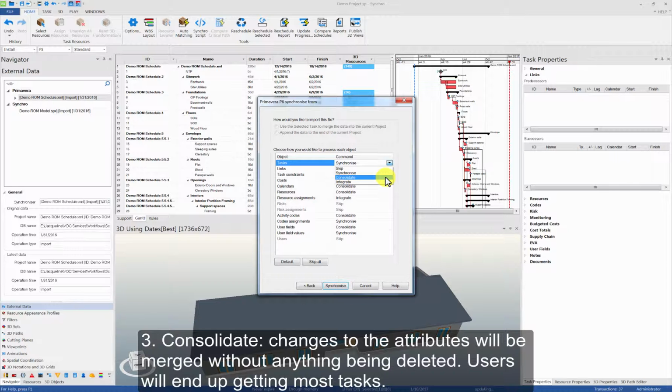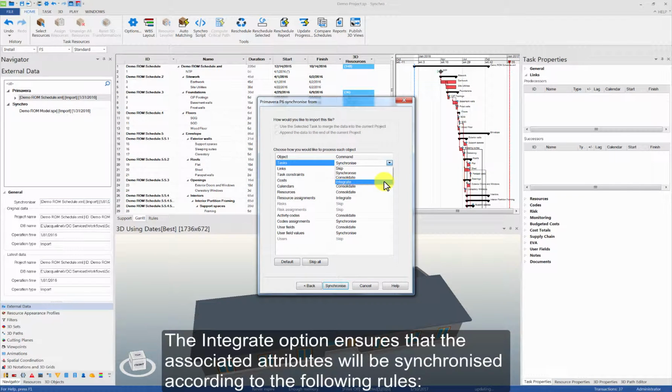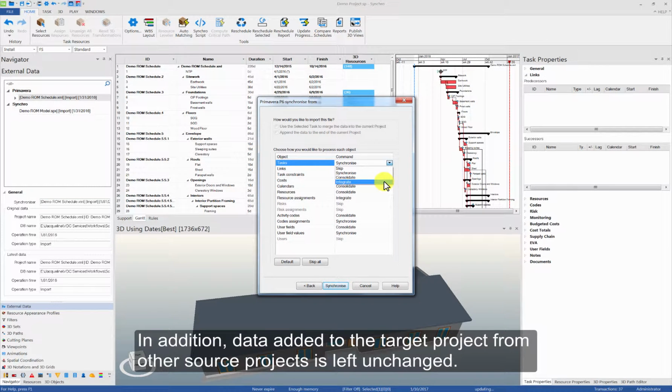Users will end up getting most tasks. The fourth option is Integrate. Integrate is identical to the option Synchronize. The Integrate option ensures that the associated attributes will be synchronized according to the following rules. Compared to the Synchronize option, the changes are targeted only for the data belonging to the selected project.